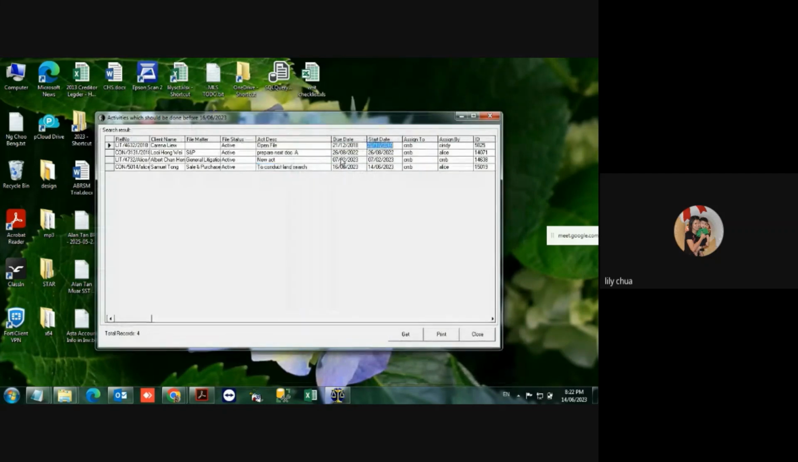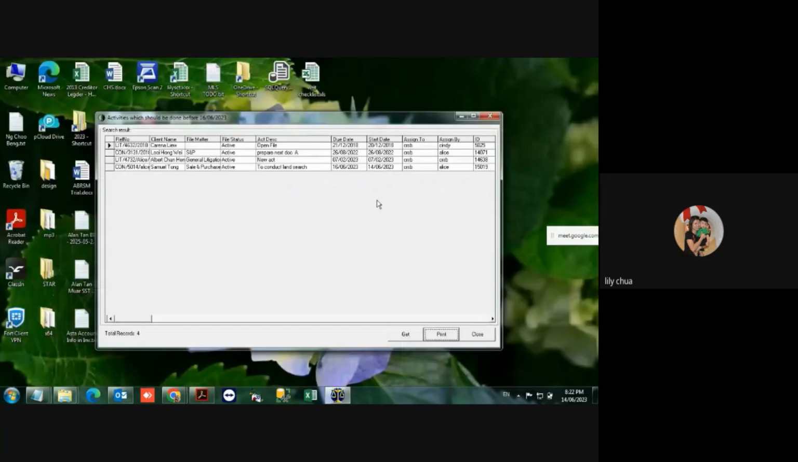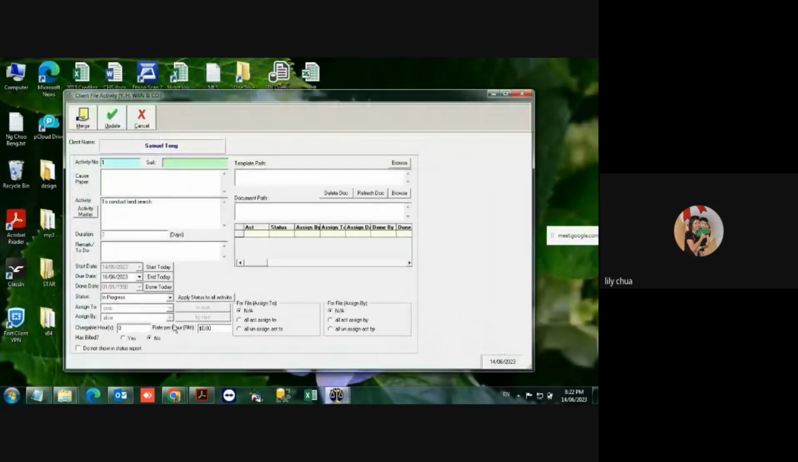Now staff can use the screen as their daily to-do list, or they can choose to print it out in the morning. In the evening, make sure everything is done. So after you have done each activity, just come here, double click the activity and say done today.